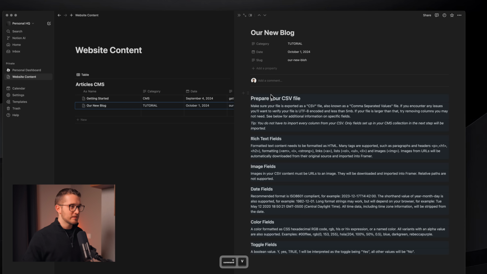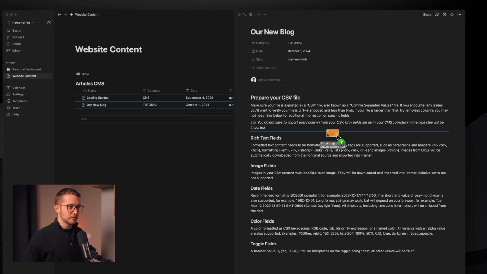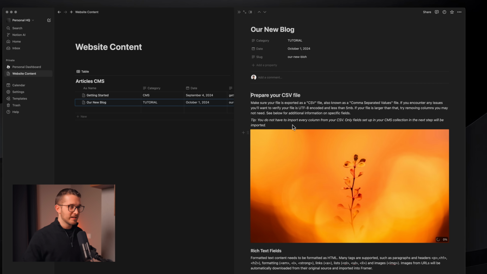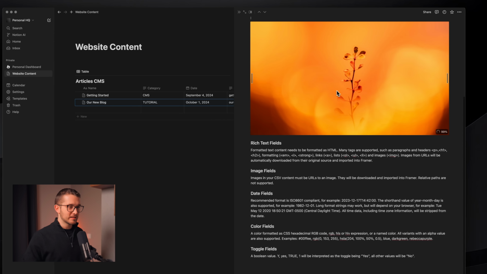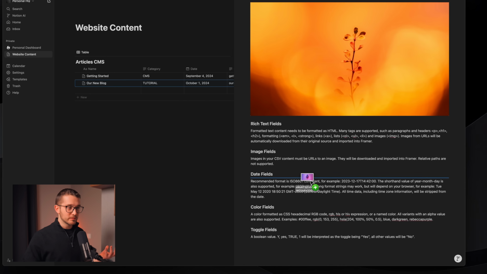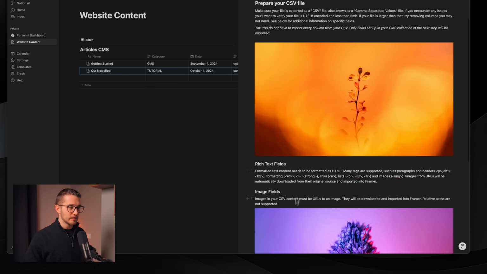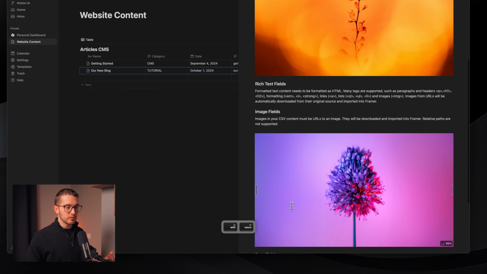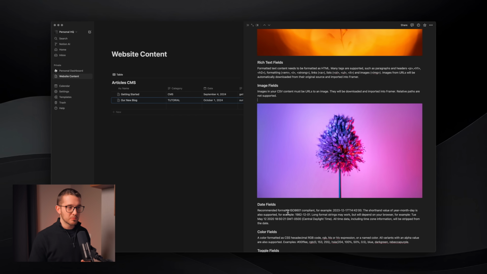So let's do that. And then of course we can also have these images. I'm just going to drop images here, and basically that's it. So that's how easy it is. Maybe you are already writing your blog post in Notion, and now you don't have to copy everything over into Framer. You can just write it in Notion and publish it to your Framer website really easily.